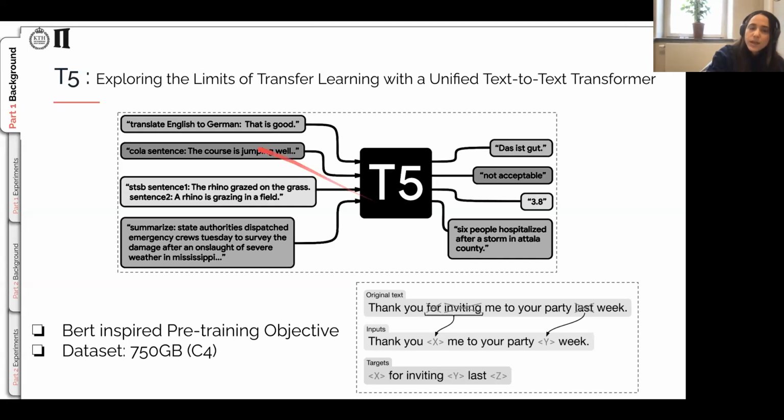For example, if you want to check whether a sentence is grammatically correct, you would say "cola sentence:", then the sentence, and then T5 would say "not acceptable" as a string in human language. So that is what the text-to-text framework is.